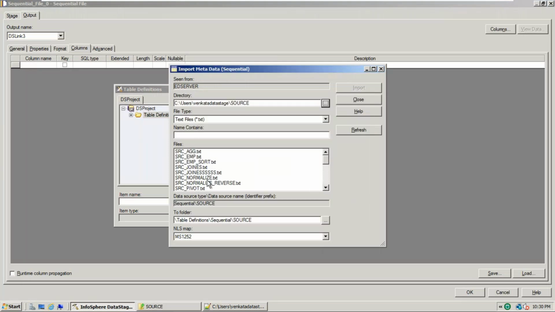There are multiple files. Which file do I want to import, team? There is the src underscore emp.txt file that I have to import. Let me select the src underscore emp.txt file. Let me click the import button.